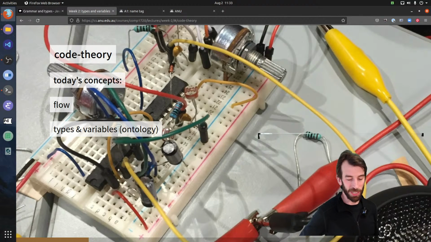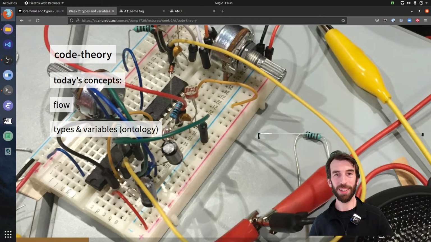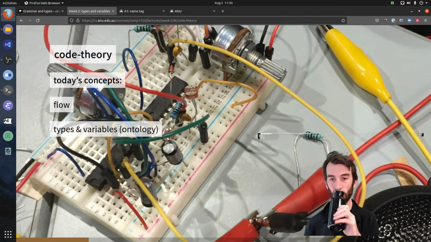So today we're going to talk a little bit about this code concept called flow as a first item off the agenda. And then we will talk about types and variables, numbers that can change throughout your sketch.